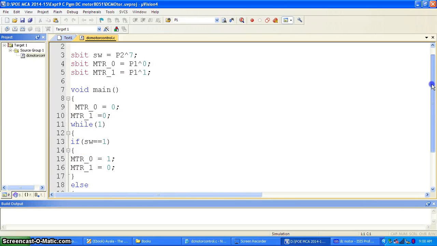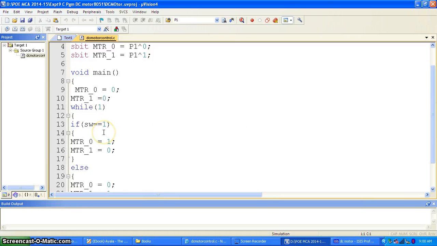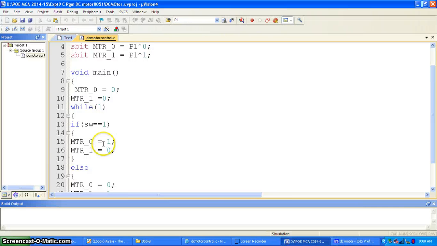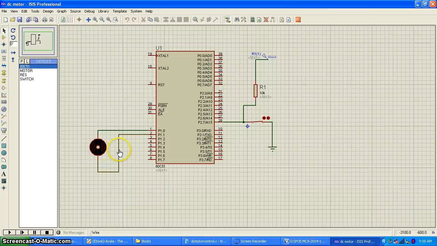If the switch is equal to 1, meaning the switch is open, then the switch input will be 1. Then motor 0 pin is made high and motor 1 pin is made low. So motor 0 is 1 and motor 1 is 0, and this will be the direction of current flow. Because of that, the motor will rotate in one direction, let us say a clockwise direction.